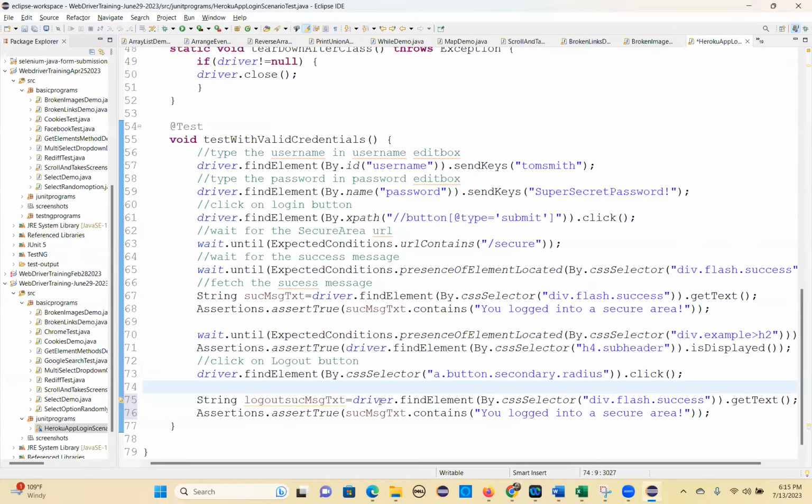Okay, now let's run this at least. So how to run? Right click, run as JUnit test. See, JUnit test case launched the browser, maximized, done. See, 1/1 pass, green color. See, this was the report; before we were not seeing this report, right? Now see, it is passed. So 1/1, no errors, no failures, green bar. So progress bar is green.